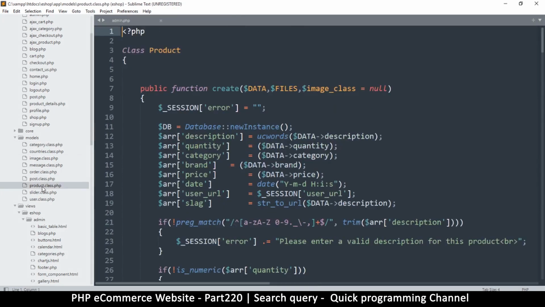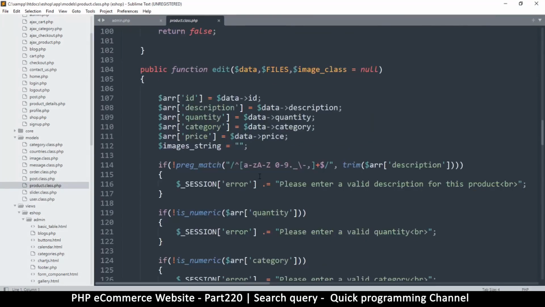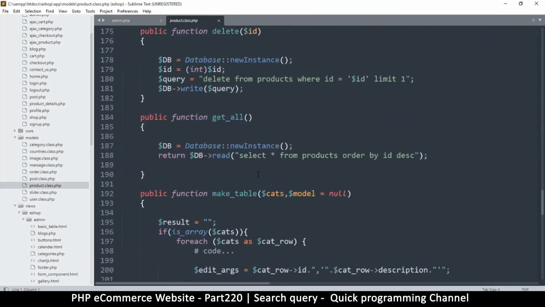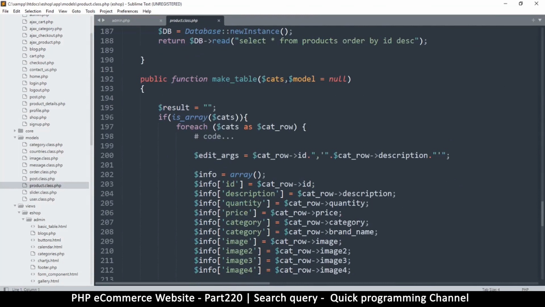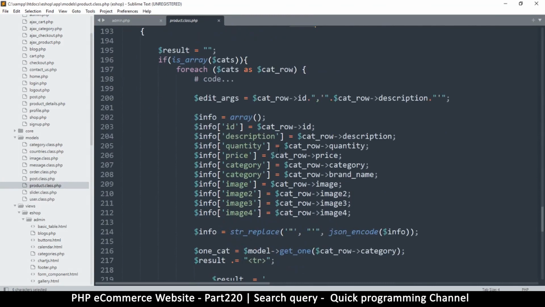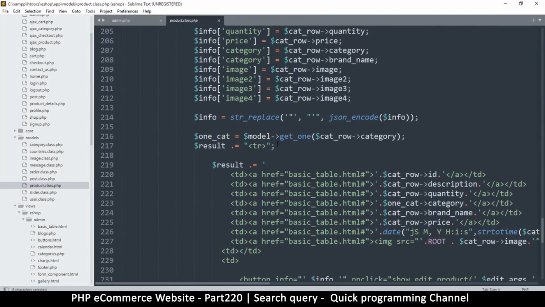So let's go to the product class, make table. Where is make table? Down. Okay, there we go. So we are sending in a model specifically to use to read and get one category there. Okay, so at this point we can get rid of this because we must, otherwise we'll have problems. The reason we're going to have problems is because this time when we are sending in a category, normally right now, this category is equal to a number.